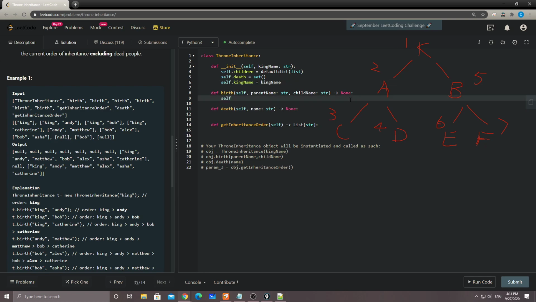And so here it's nothing more than just assigning this thing here. The parent name dot add child name. And then here it's simply just marking that person. We just add that person to this death set here. And here, we're going to have an answer, right? That's going to be our answer.